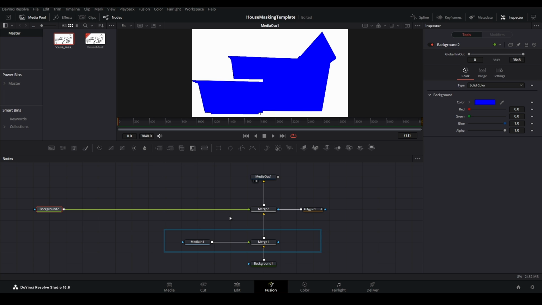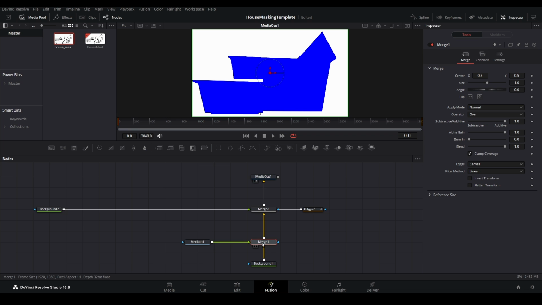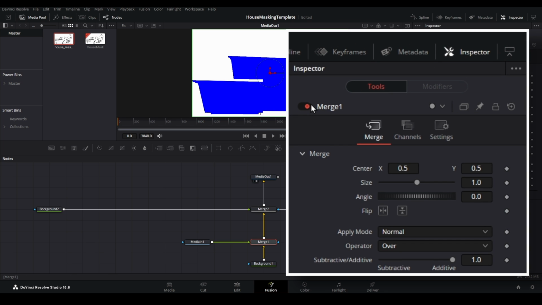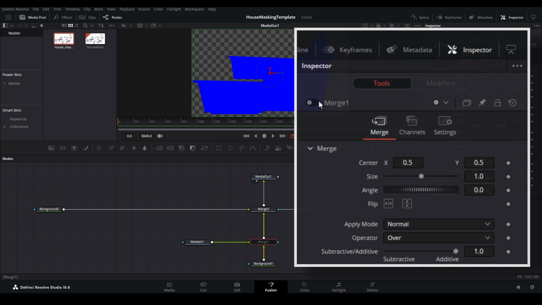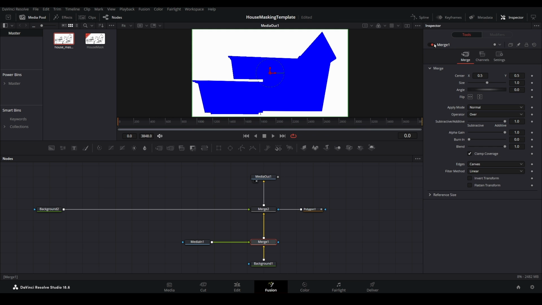We've also built in a series of switches we can use that will let us enable or disable a masking set. Simply select the merge node connected to the trunk. Then in the inspector, click on this red slider. Doing so will disable any foregrounds connected to the green arrow of that merge, but will retain the backgrounds that are connected to the yellow arrow.